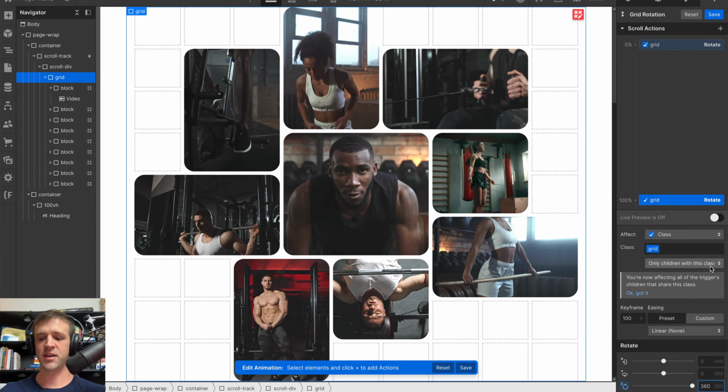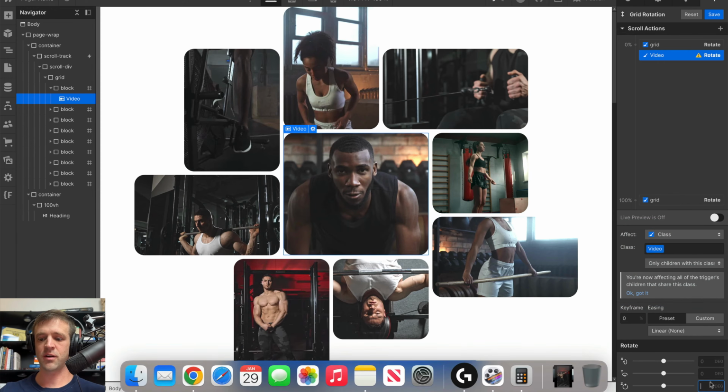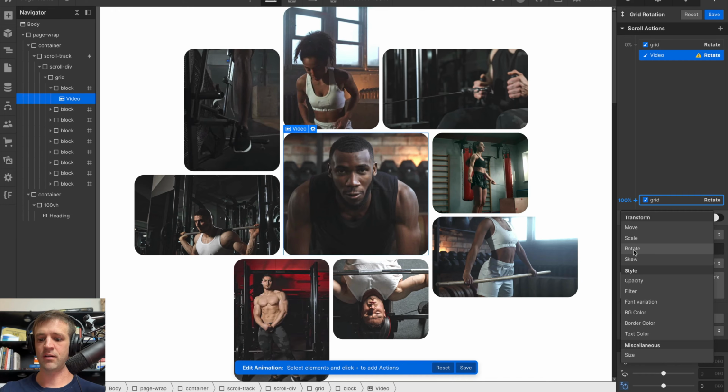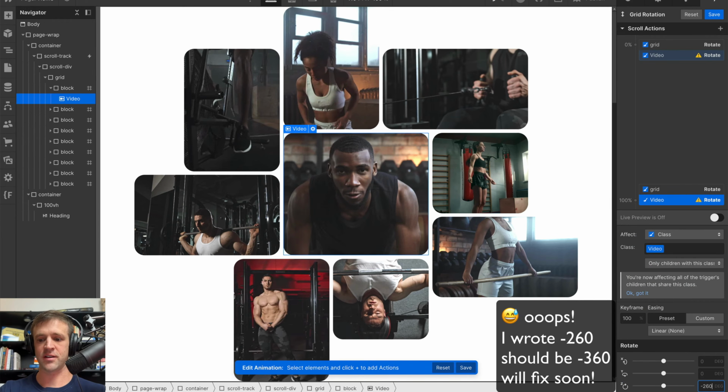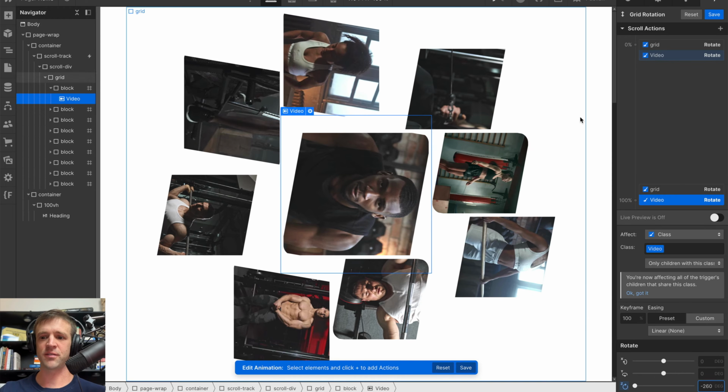So we'll get 1 full rotation out of this thing. And then we're going to counteract the rotation of the whole grid on each video. So video, rotate, we'll start at 0 degrees, and we'll end our rotation at negative 360 degrees. Notice this is on class right here. This is important. We want this to affect every video, right? So just make sure that that's not on selected element or something else.